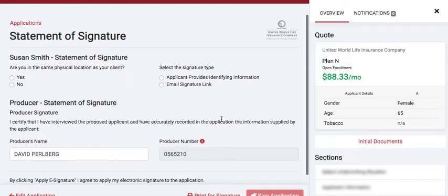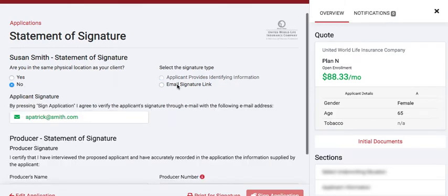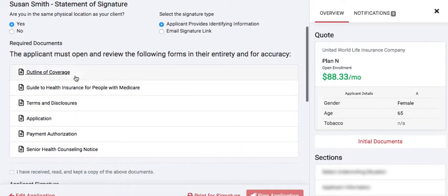So there's two ways that you can do a statement of signature. If you are in the same physical location as the client, the applicant can provide identification information. This would be their mother's maiden name or the last four digits of their social security number. If the applicant is not present, you do have that email signature link, so it would send the individual an email for them to complete their portion of the application, that signature portion. In this case, we're going to say the applicant is present and they're going to provide identification information.